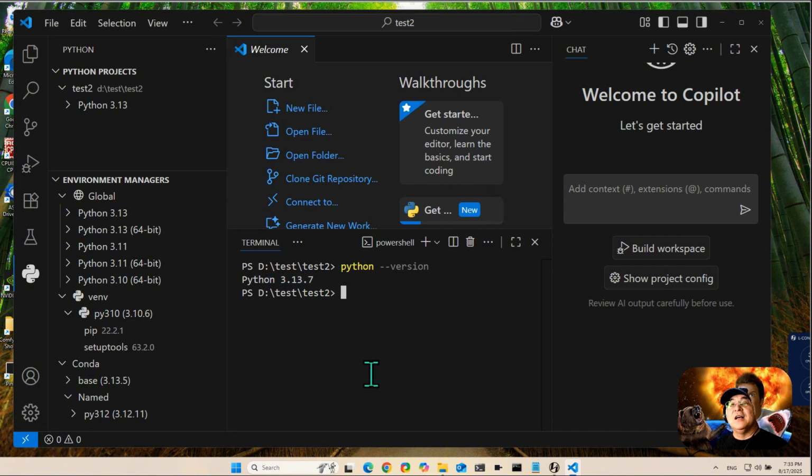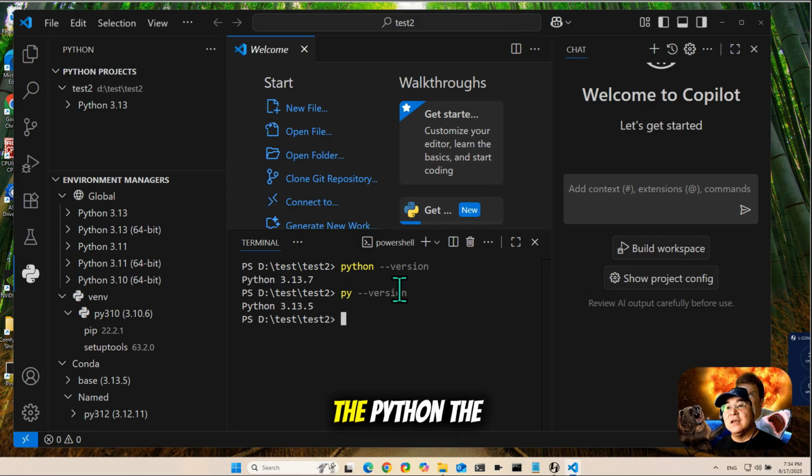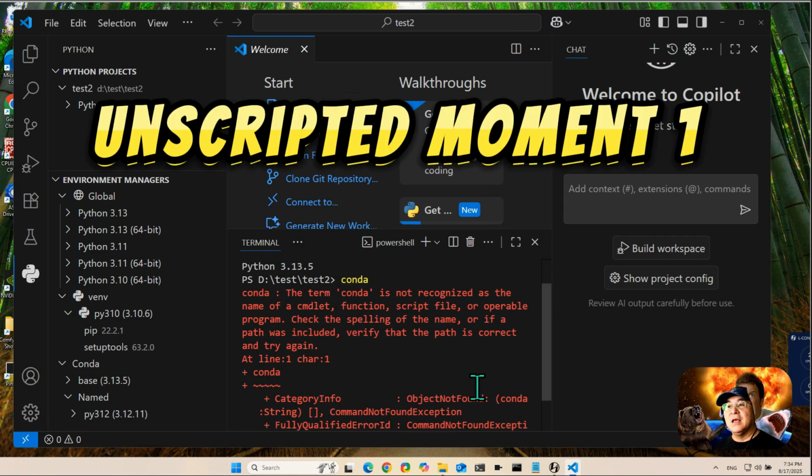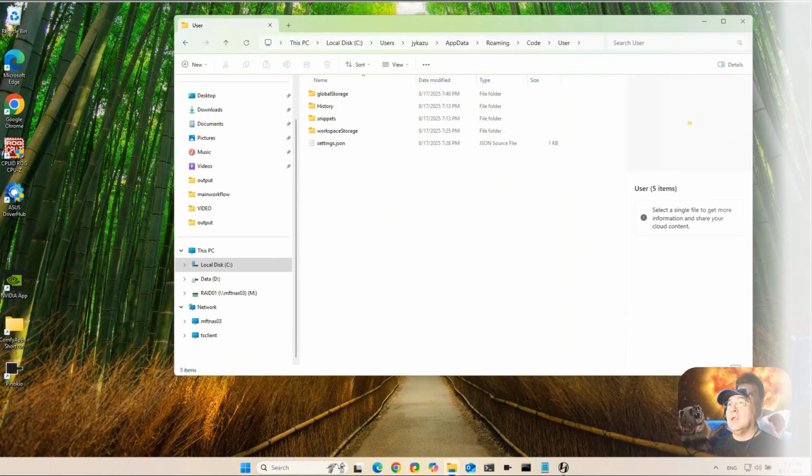3.13. This terminal can activate the Microsoft Python, the non-Microsoft Python from the Python software organization or foundation, and it should have the Conda command available. Let me see if I just type Conda, what happens. Oh, it's not recognized. It's not set up.